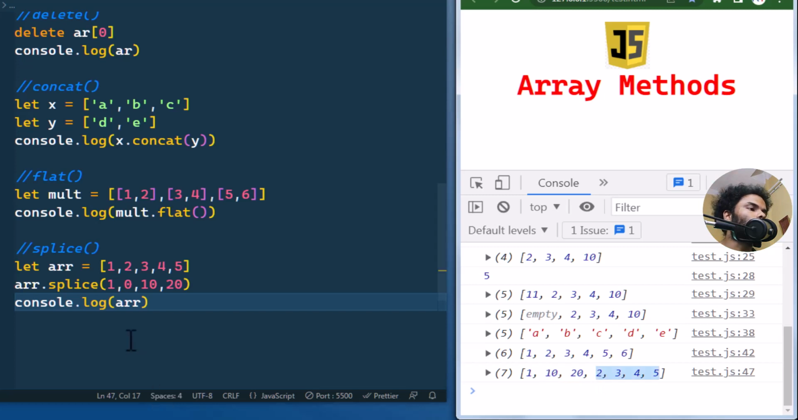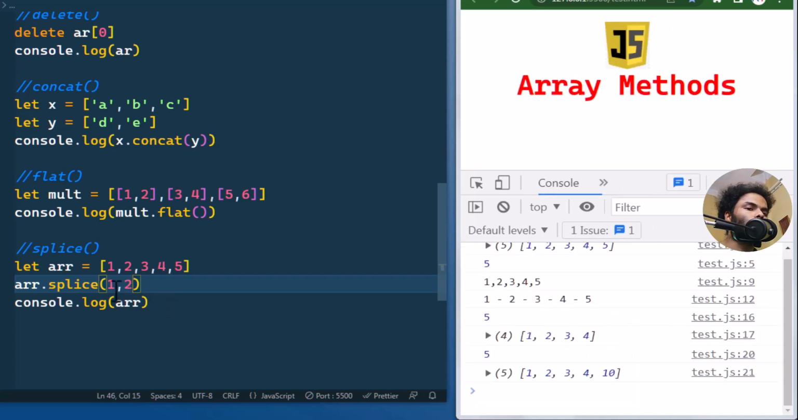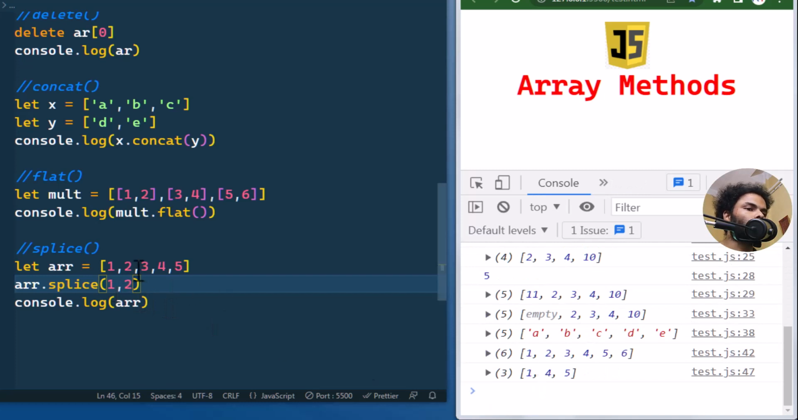This way we can use the splice, and we can also remove items. For that we can pass in the number of elements we want to remove, like we can remove 2 items from the index 1, so you can see 2 and 3 has been removed.